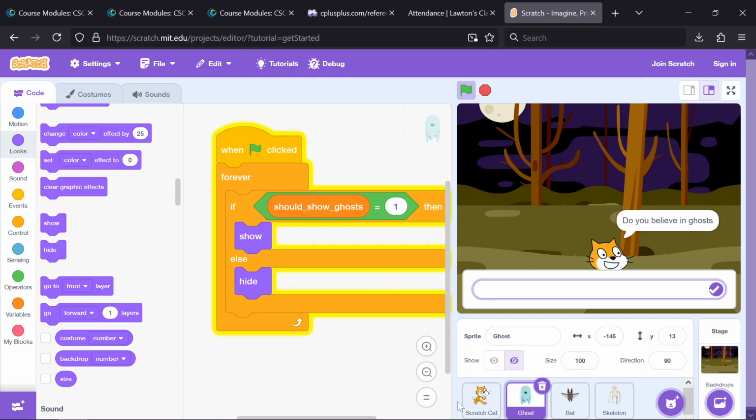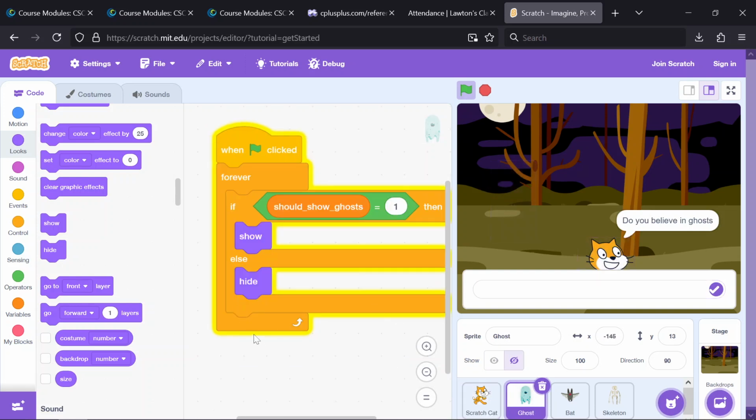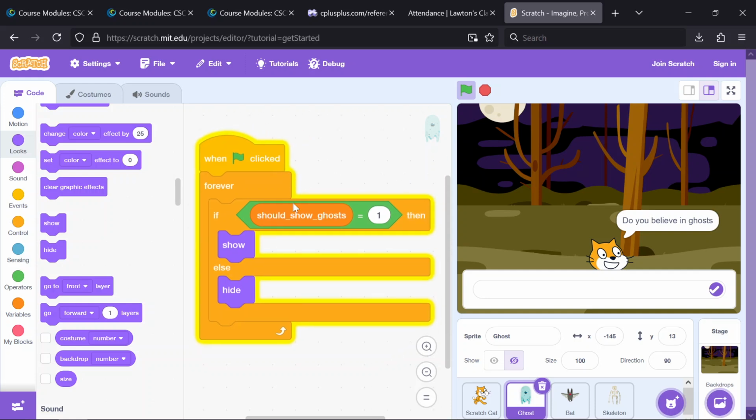So I click the green flag. Scratch cat asks this, like we're in the ask block here in the Scratch cat's program. And the ghost is just stuck in this forever, checking is should show ghost set to 1 or not. It is still not, right? It's repeatedly not set to 1, so it keeps on running this hide block. It's like clicking this hide block a million times a second right now. It is not set to 1, okay?